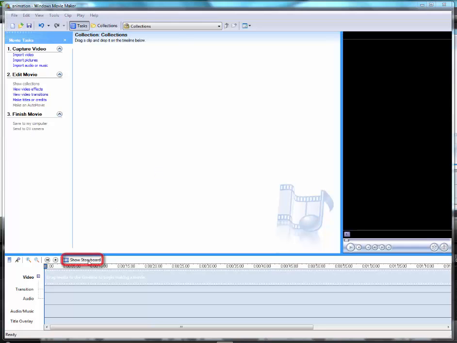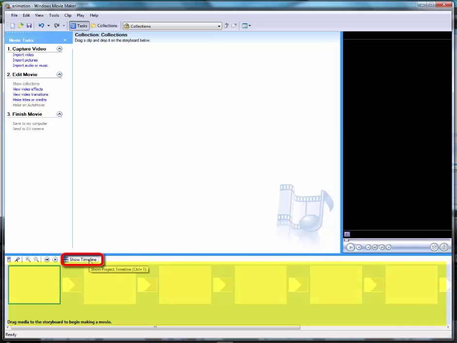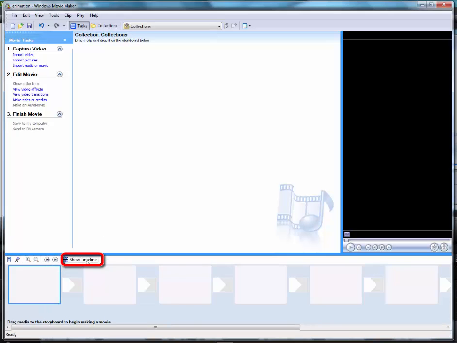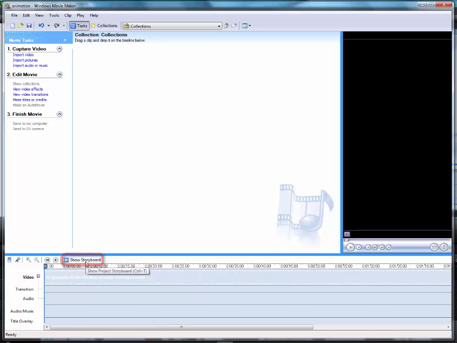If you look down below, it says Show Storyboard. This is what Storyboard looks like, and this is what Timeline looks like. So you might need to toggle back and forth between those two, depending on what you're doing. But I like to work in Timeline mode at this time.